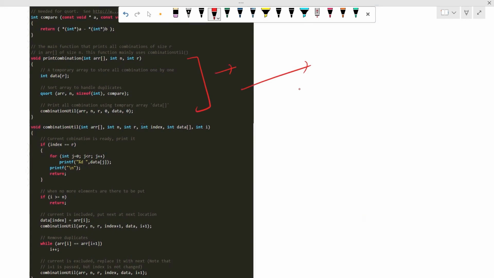So initially we'll have a temporary array to store all the possible combinations one by one, which is data of r, right? So now, first of all, what we need to do, we need to sort. This is for avoiding all the duplicates. So now after sorting, we'll directly call our major function, which is combination util. This will be our major function.